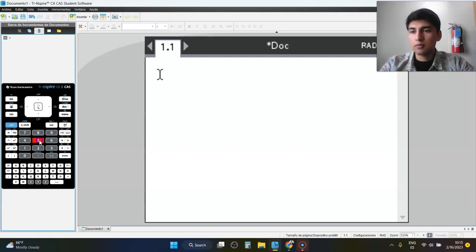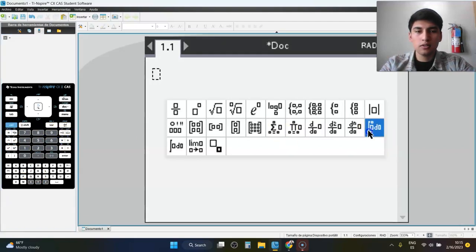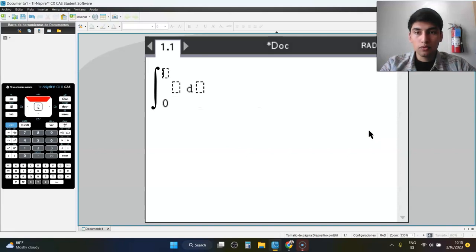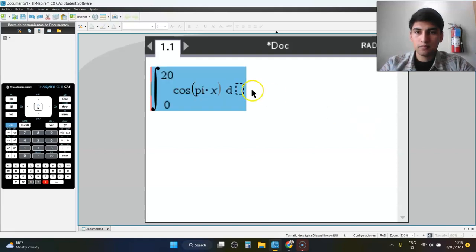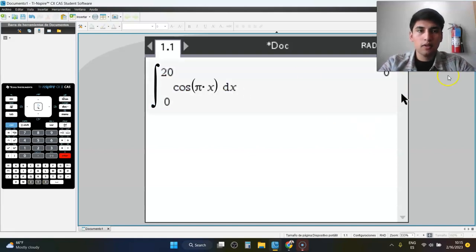Our function that we need to calculate is the integral from 0 to 20 of cosine of pi times x dx, just as an example. Perfect. We're going to get 0, right? The reason is that the areas will cancel out for the cosine function, and you are going to get 0.